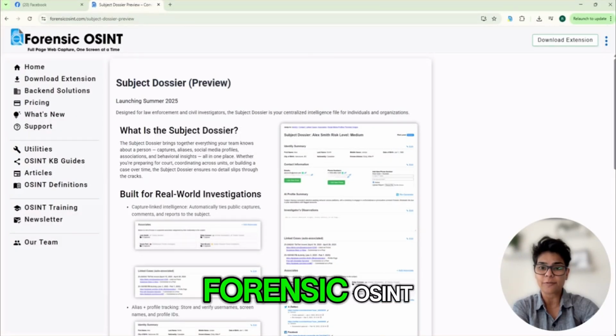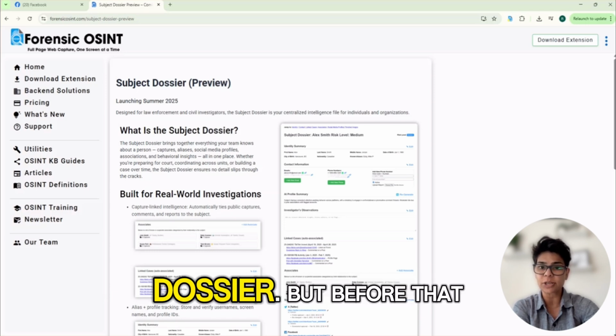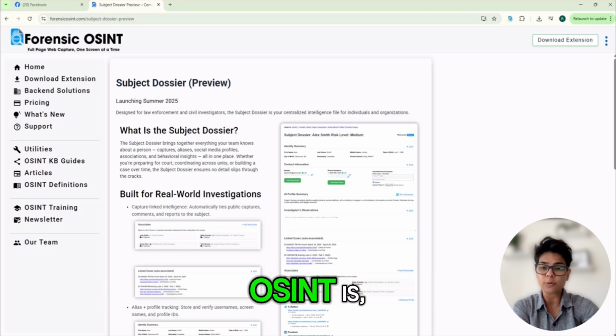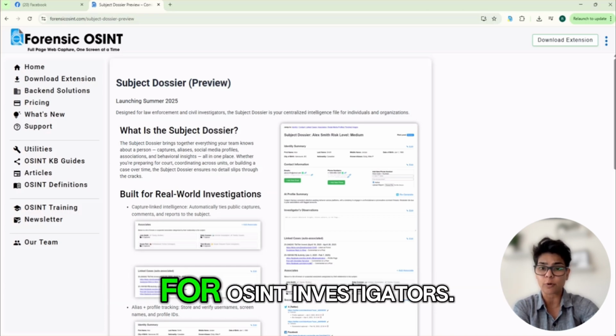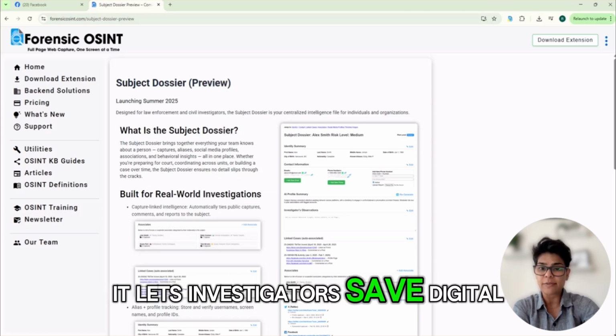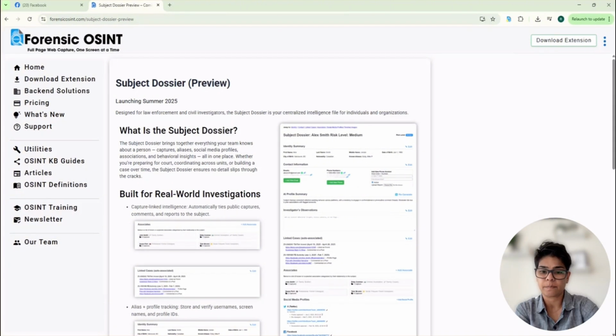I'm a co-founder of Forensic OSINT, and I'm here to talk about one of our new features called Subject Dossier. But before that, for anyone that's new, if you're wondering what Forensic OSINT is, it is a capturing software for OSINT investigators. It lets investigators save digital content from social media and from websites.